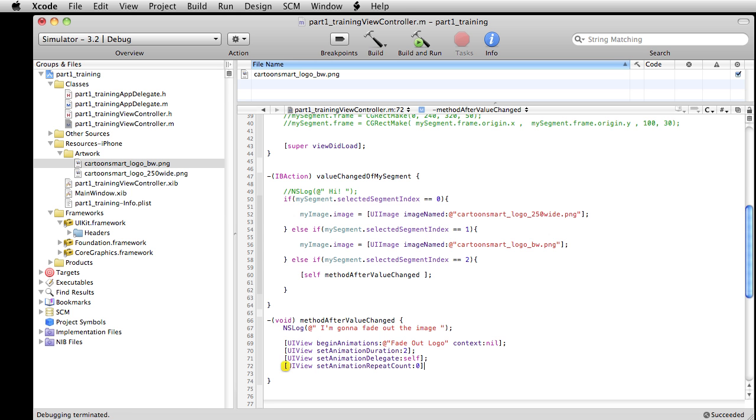Obviously, repeat this a few times if you wanted to, and then UIView set animation repeat, auto reverse. If you were going to repeat it, what you might want to do is set this auto reverse to yes instead of no. I'm going to set it to be no. But think about this for a second.